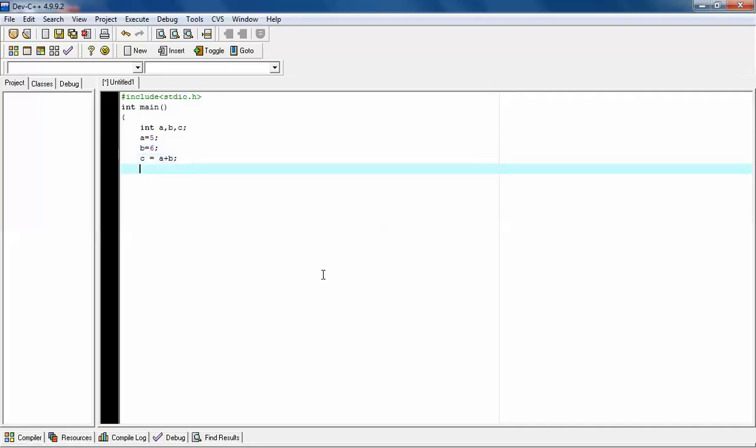Now to display this we have to use the printf function, which we also used in the previous video. To display anything we use the printf function. Here I'm writing sum, meaning the output we are going to display, is equal to, percent d, quotation mark, comma c, bracket close, semicolon. Now this printf is quite different from the previous video's printf. Let me explain what this is.